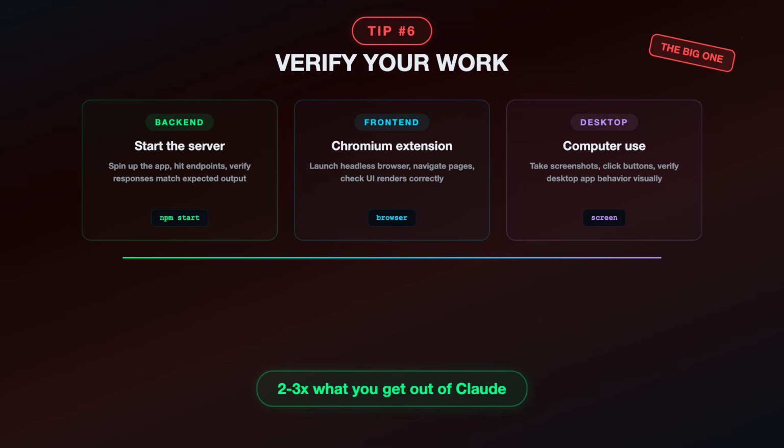Verification looks different depending on what you're building. For backend work, make sure Claude knows how to start up your server or service to test it end to end. For front end work, use the Claude Chromium extension to give Claude direct browser control. It can click, scroll, fill forms, and verify the UI looks right. For desktop apps, use computer use. The key insight is that without verification, Claude might build something that looks right in the code but doesn't actually work. With verification, Claude tests its own output and fixes issues before you even see them.